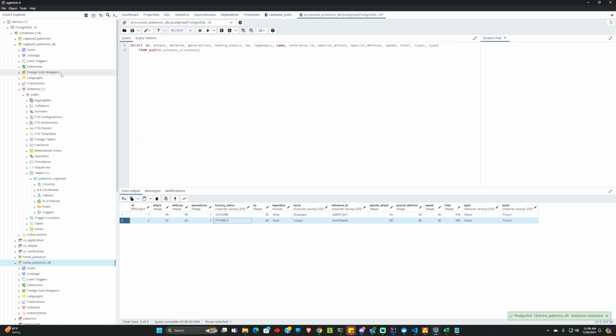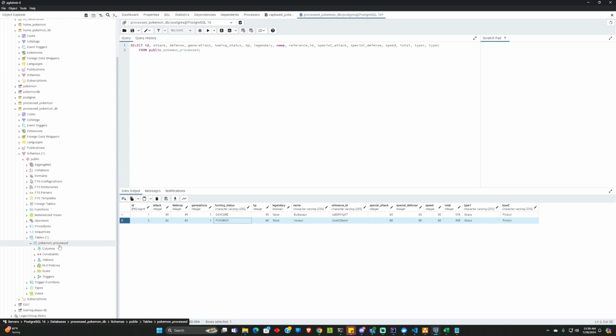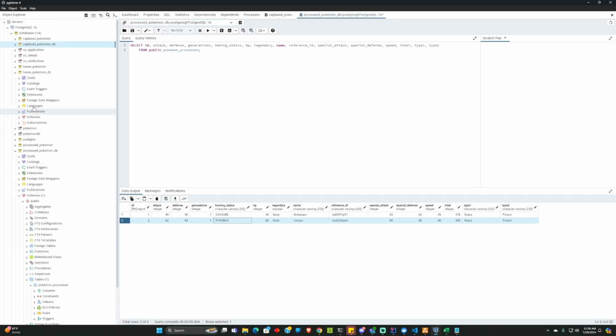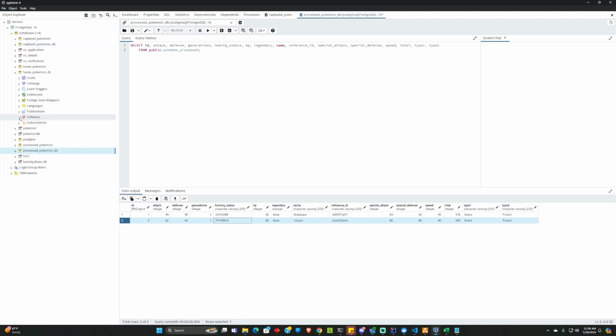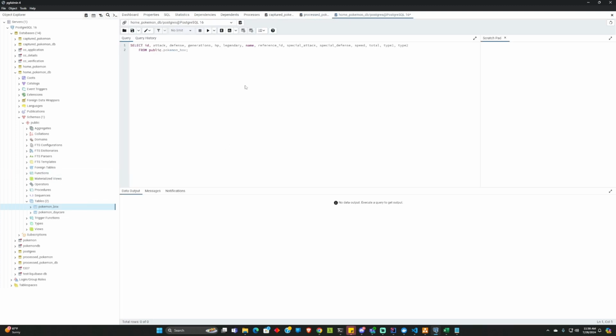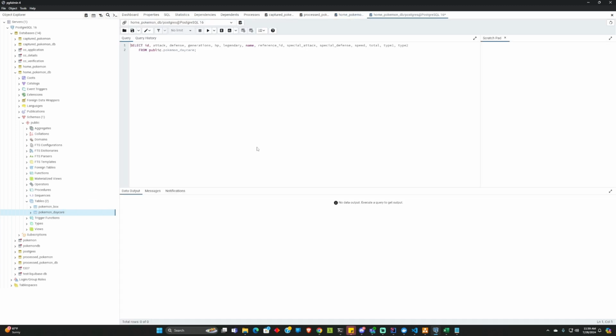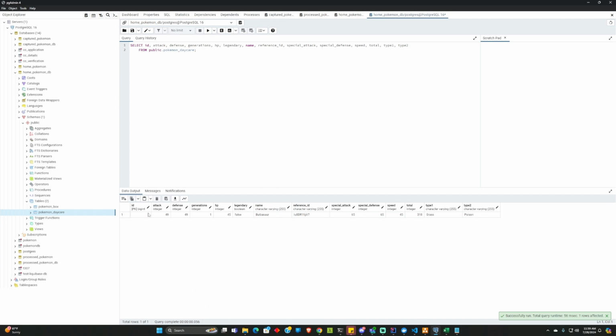So if we look inside of our Postgres, and if I go find that table, home Pokemon DB, we want to find the table. So we got the Pokebox, and let's do a select script here. Run this, and we can see Ivysaur got placed in the Pokebox. And if I go to the daycare, run this, we can see Bulbasaur got placed inside of the daycare.